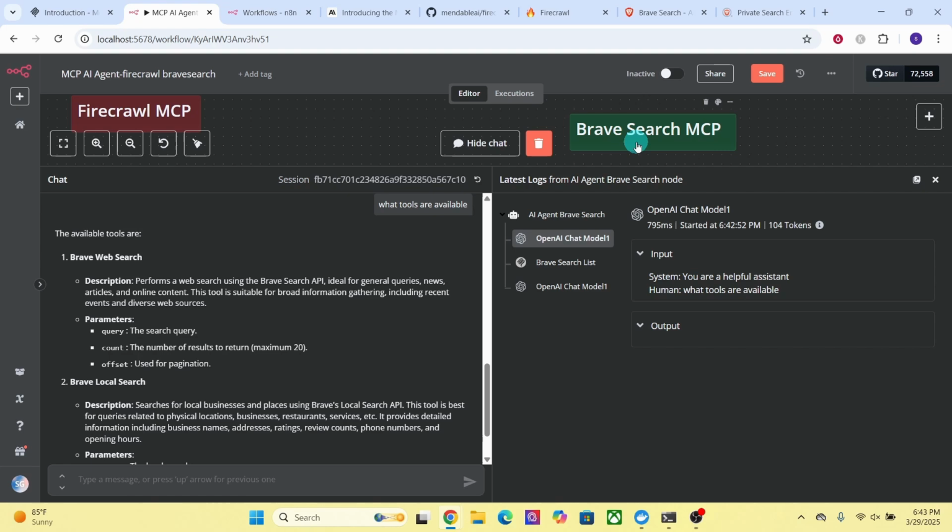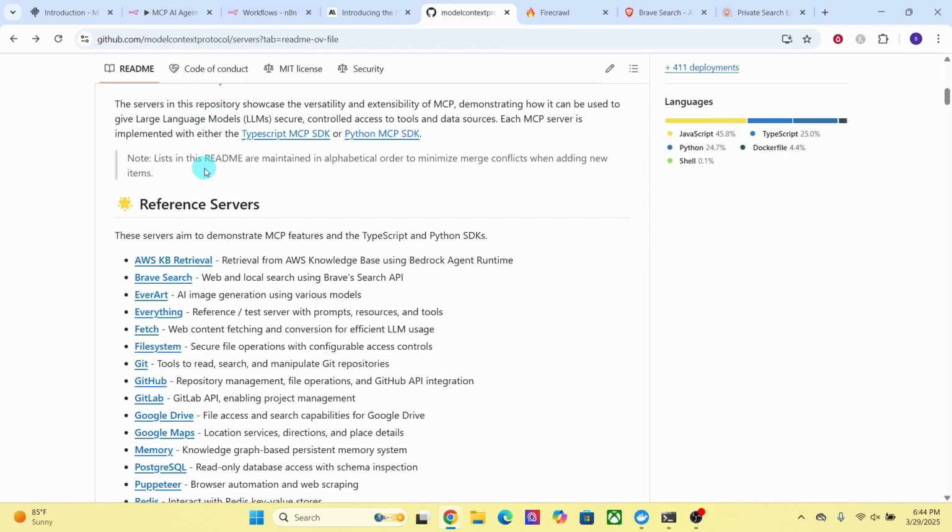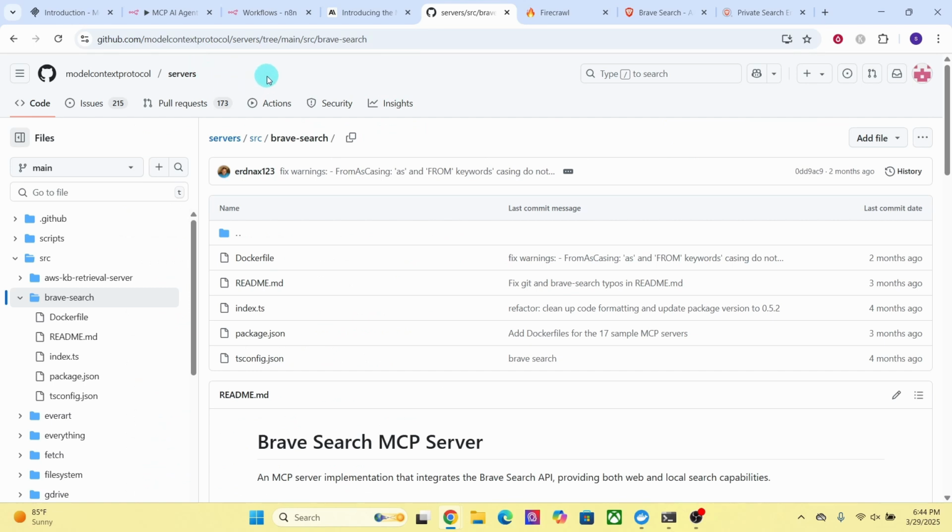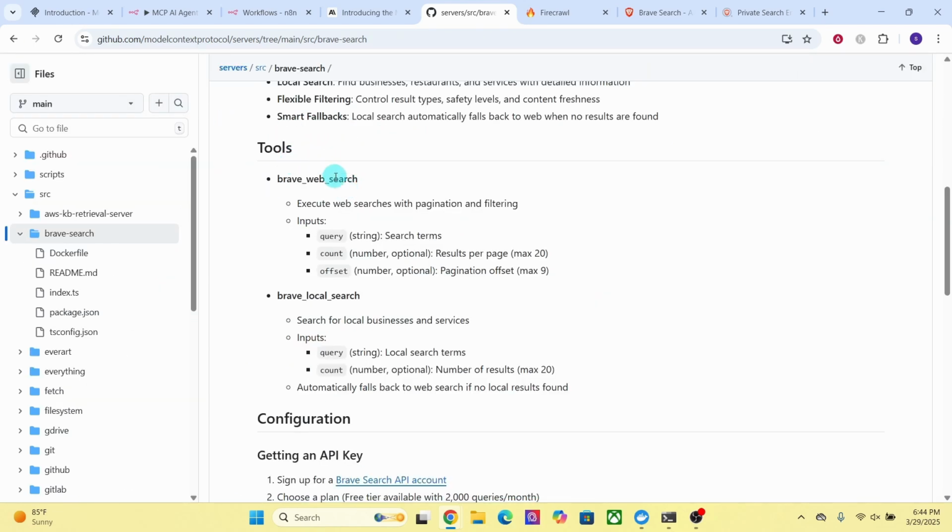Let us confirm this by checking the GitHub page for this MCP server. Once you are on the server's page, click on this Brave Search link. It will open up the details about the MCP server for Brave Search. Here it listed the tools which are Brave Web Search and Brave Local Search. This is the same output that we got in the n8n workflow.